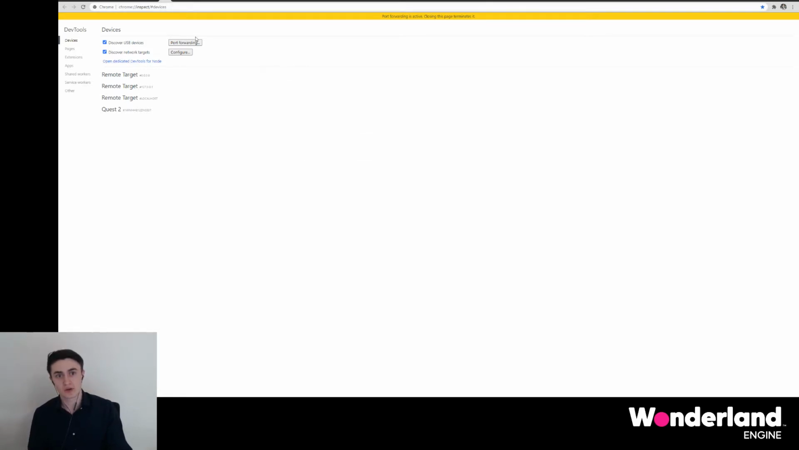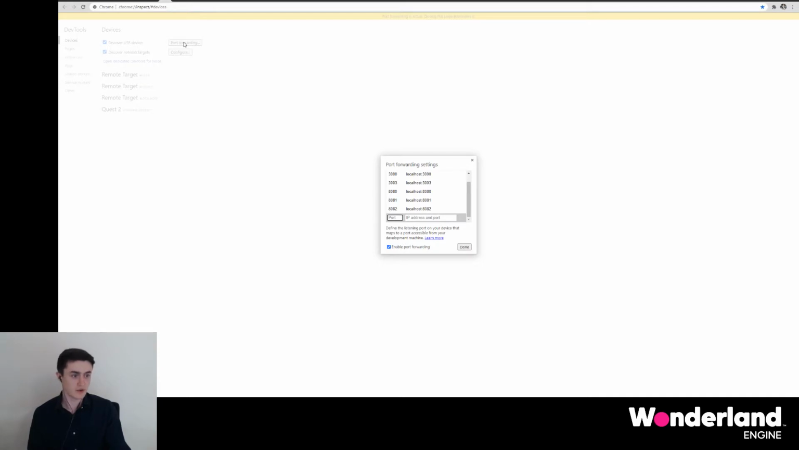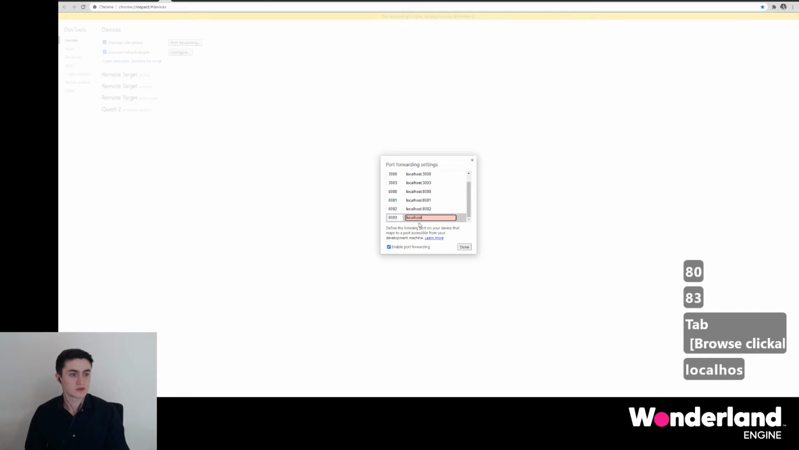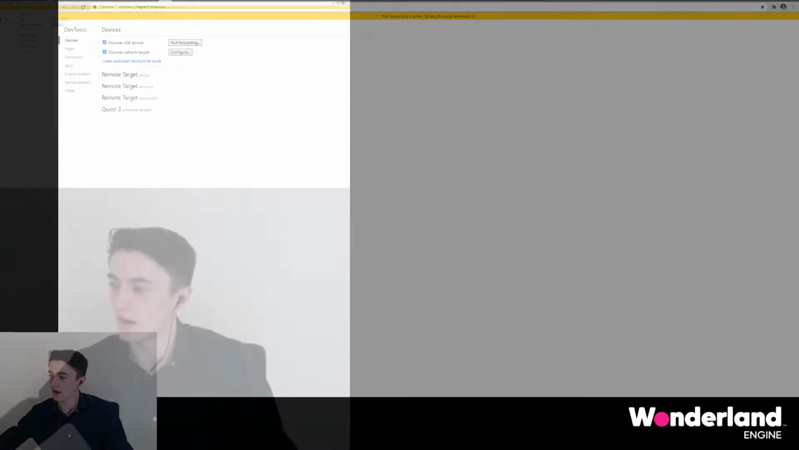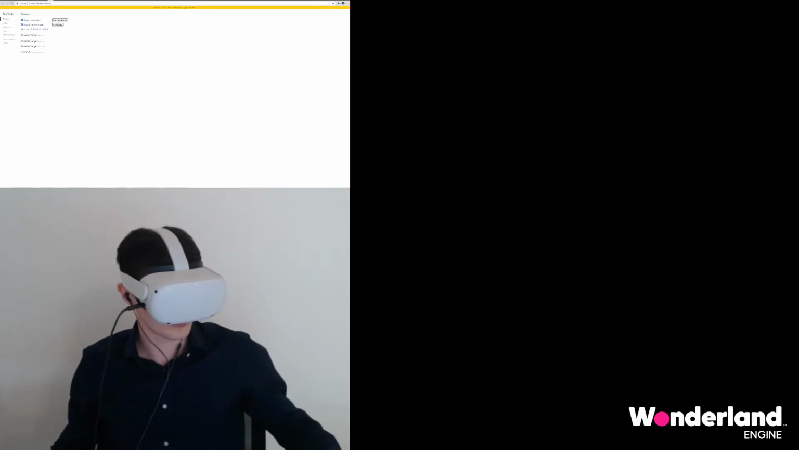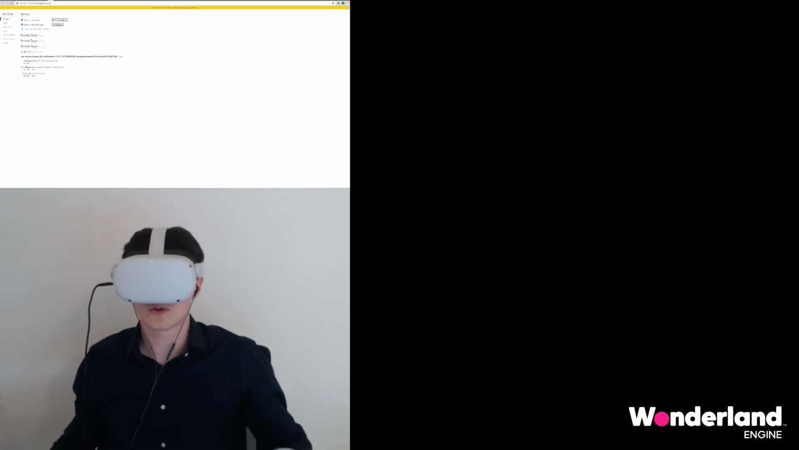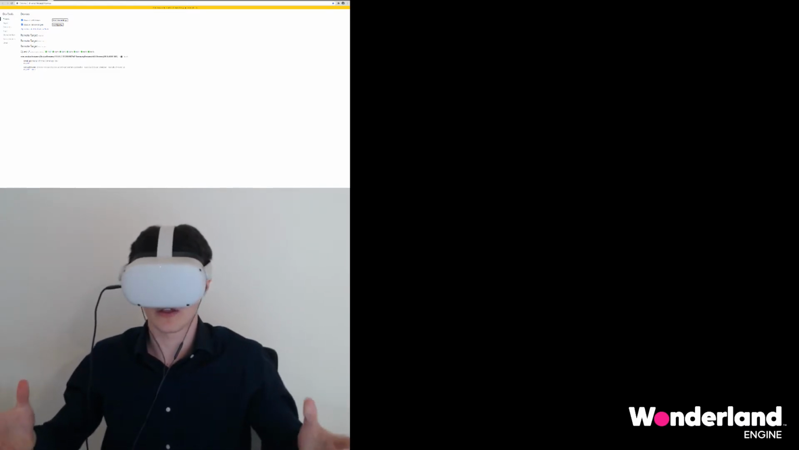To set up port forwarding, you need to select the port forwarding button here, and then make sure to add in 8080, which is the default port for Wonderland Engine, and forward that to localhost 8080. So I'll go ahead and demonstrate this with, in this case, 8083, and I've put in localhost 8083, but for your case 8080, hit enter and then click enable port forwarding in case it's not enabled for you already. Click done, go and switch to the Oculus Quest, open the Oculus browser, and now if you go to localhost 8080, then it will already display the Wonderland Engine scene.